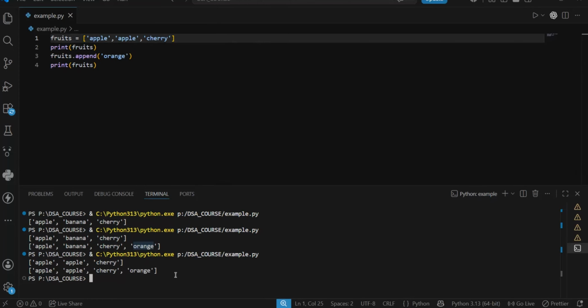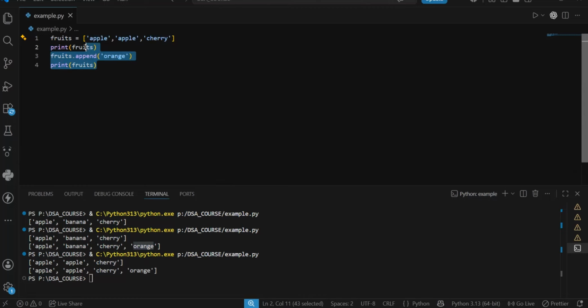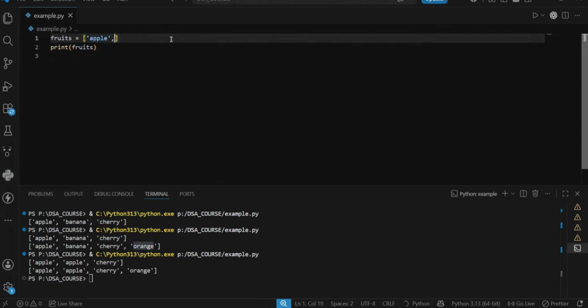Next one is heterogeneous. A list can store different types of data together. For example, in this list, if I take different data types like 101, this is an integer, 1.25, this is a float, and apple is a string. If I print it, it will print all three different data types in a list. So it contains a string, an integer, and a float, which is allowed in the list.